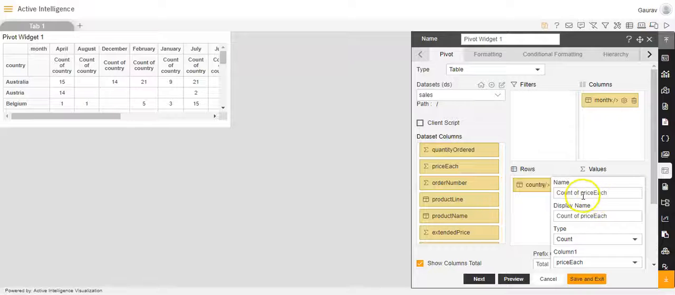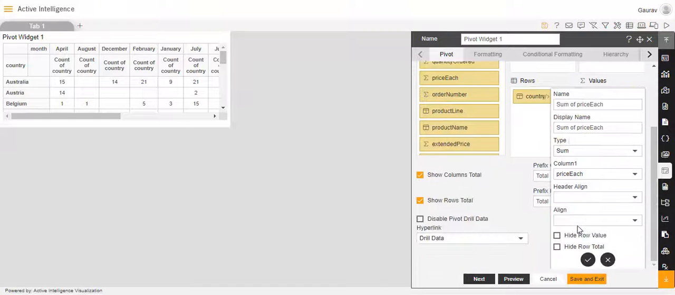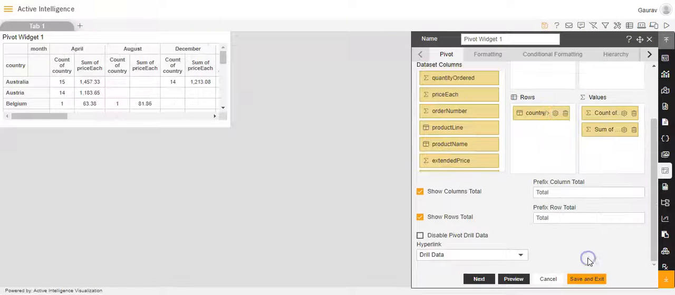Once I drag and drop price each, a small dialog box will open up. So the name I will keep as price each over here, and display name also I will keep as price each, and type I will select as sum instead of count. Now, once I do this, I will click on this check option.